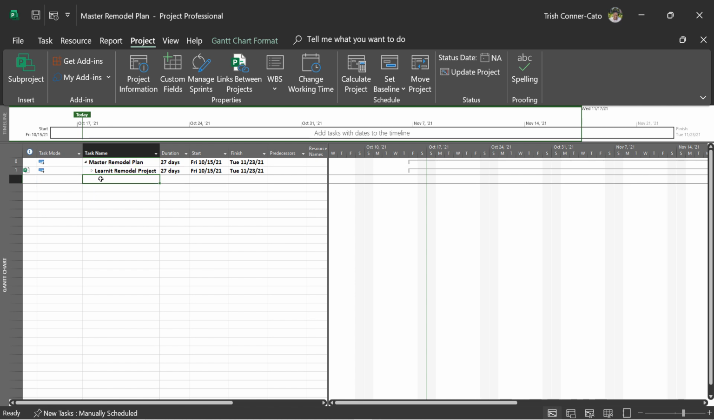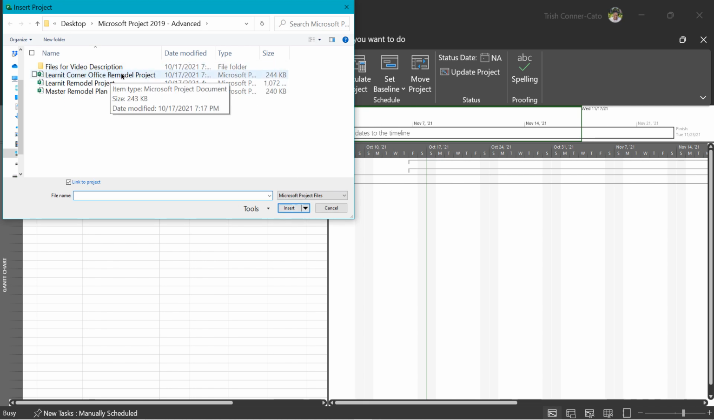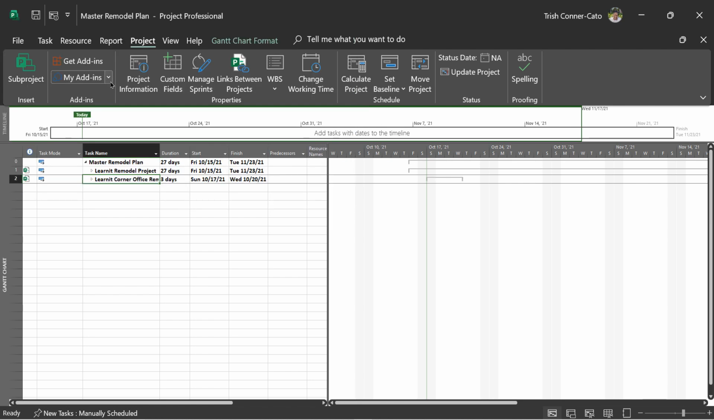I'm going to click in the next task name field, go back to Subproject, and this time I'm going to select the Learnit Corner Office Remodel project. So now we have two projects in the same master project plan file. Anything we do to a project in the master project file flows down to the original project file and vice versa. Go ahead and save your master remodel plan file.